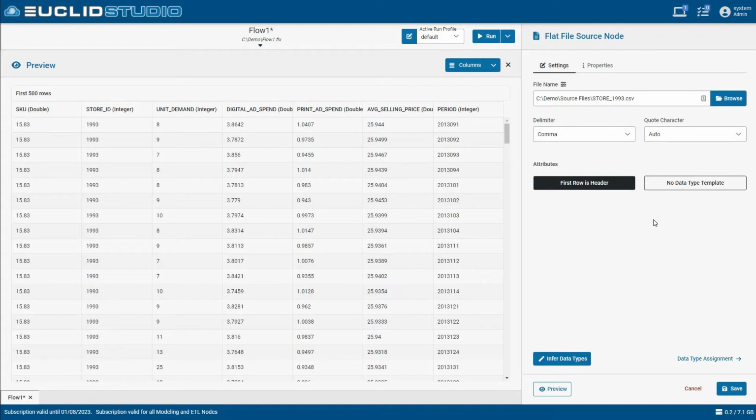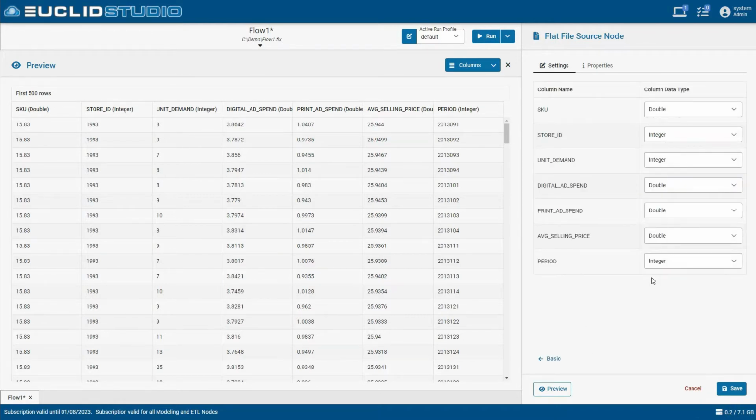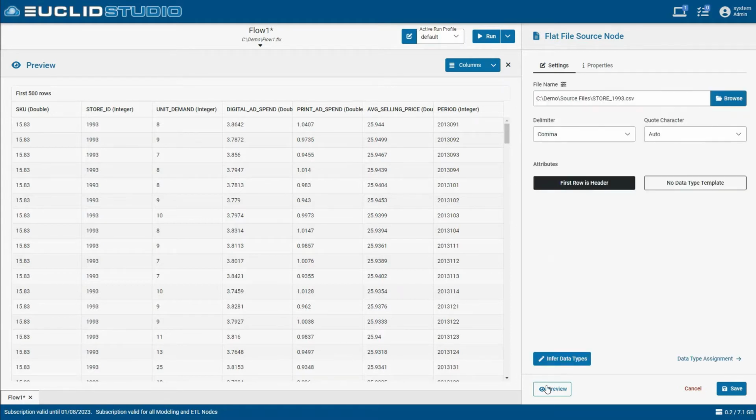To make that change, we're going to go to our advanced section here, data type assignments. This became available when we told Euclid Studio to guess the data types. When we navigate to this section, we can see each of the columns and their data types, and we can remap them. So we're going to quickly change the SKU data type to a string. This is something you can also do in the filter node if you prefer to do this step in a separate process. So we're going to go ahead and go back. We'll re-preview just to make sure it gets changed, and we can see it's changed to a string.